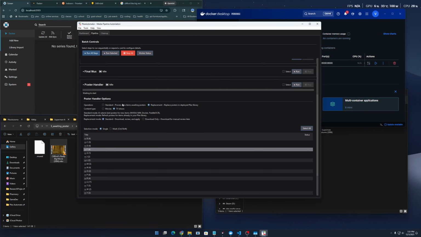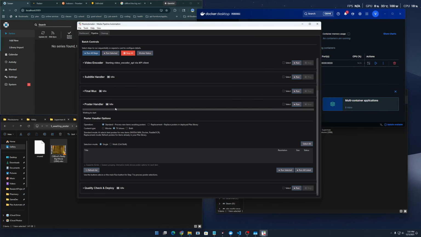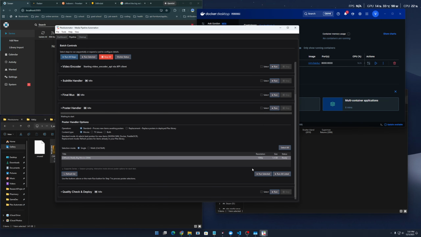But today we are working with just the files that we have, and we are working with Clifford. So let's start there. Let's run it, and we're going to try to get a poster. So the API client is starting. Okay.